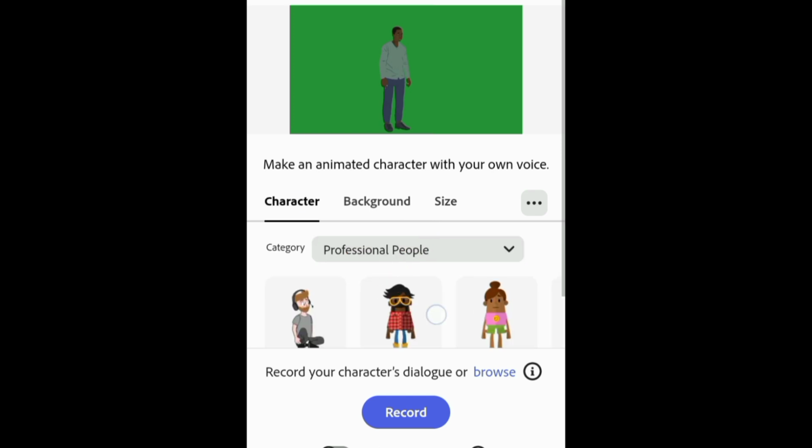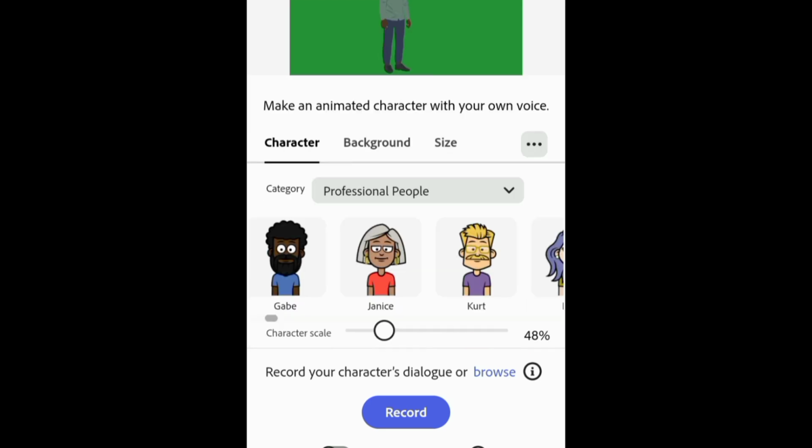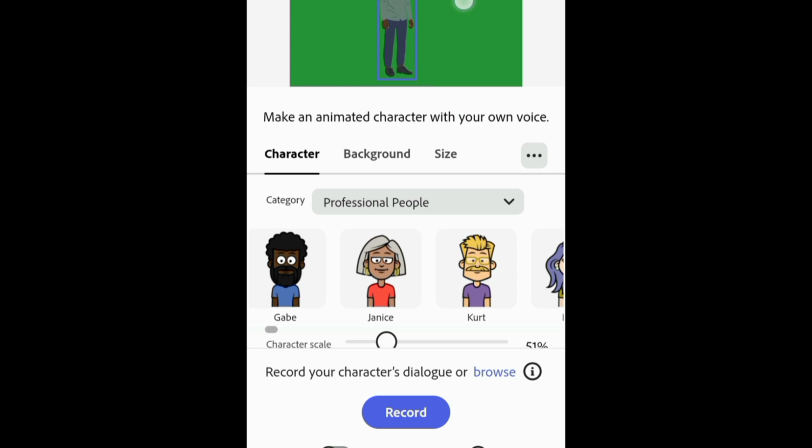And if you want to change the cartoon, you come to character and swipe around to select the particular character you want to use. So I want to use this particular character. And if you want to scale up or scale down the character, you come to this circle where it says character scale and drag it to the right if you want to increase the size of the character, or left if you want to reduce the size of the character. And you can also decide to change the background by clicking on the background. So having done all these things, what you need to do is to import your audio.